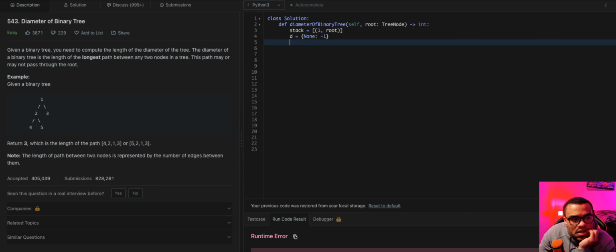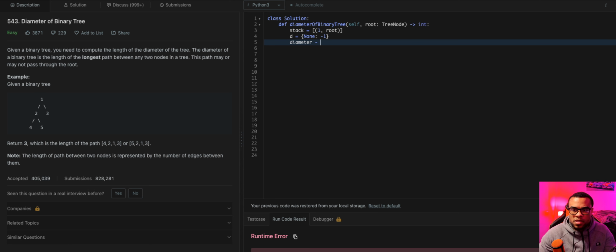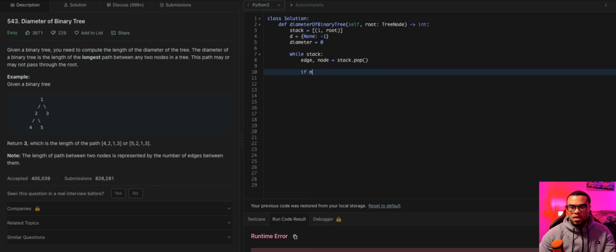None minus 1. I'm interested in this solution. Diameter equals 0. While stack, I understand that. What did I call mine? I call my edge count. Node equals stack dot top. If not node, continue because there's nothing to do.